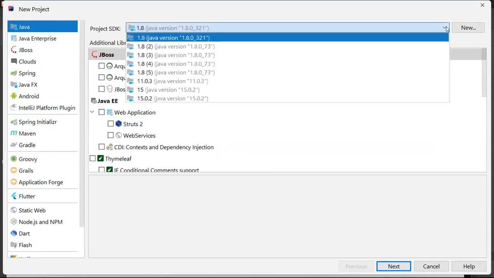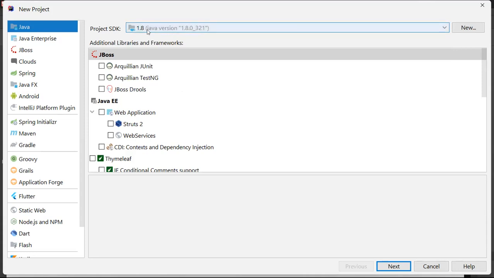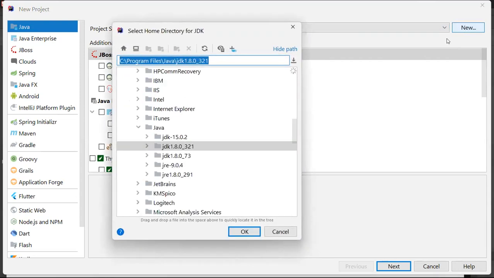Now, the next thing is for you to add what we call your JDK. Okay, so it says project SDK. Usually if you've installed it fresh, depending on the version you installed, you'll not see any JDK or SDK here. So what you do is you click on new. Now new will take you to your folder, and then you search for this path.